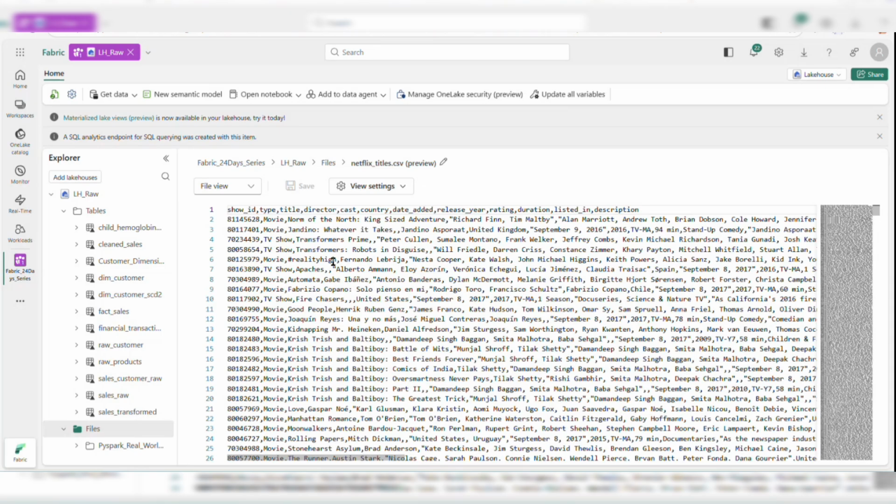Then our next step will be to create a main pipeline, and in our main pipeline we will add our invoke pipeline activity and select our child pipeline there. Then we will connect that invoke pipeline activity to another activity, maybe a notebook or script, where we will be loading the same data from the Lakehouse table to our warehouse table, with incremental logic. So let's start.